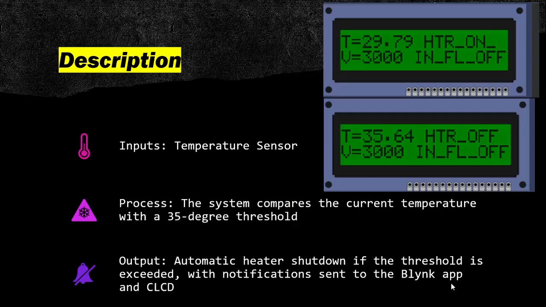As we can see in the upper screenshot, the temperature is 29.79, where the heater is on. But in the second screenshot, T is equal to 35.64, and the heater automatically got turned off because it is able to sense that 35 is a very high temperature, and we have written the code in such a way that it will automatically switch off the heater.